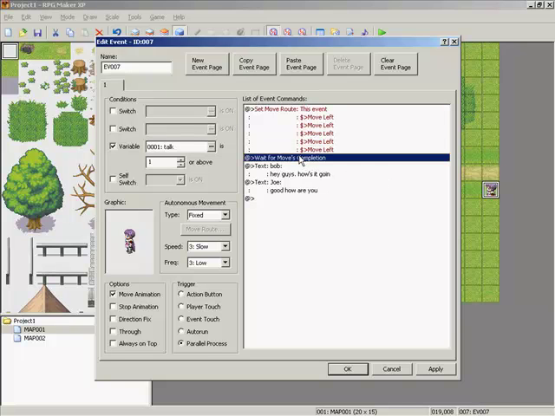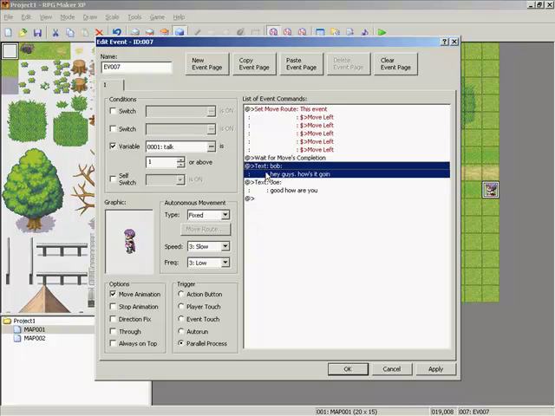Then I put wait for move completion, so he doesn't start talking until after he's done moving. Now, you can have him start talking while he's walking, and just don't put in wait for move completion. So then you have him saying text, and he says, hey guys, how's it going? So that's the start of a conversation. That's you talking to someone, he talks back, and then a third character comes in and starts talking.